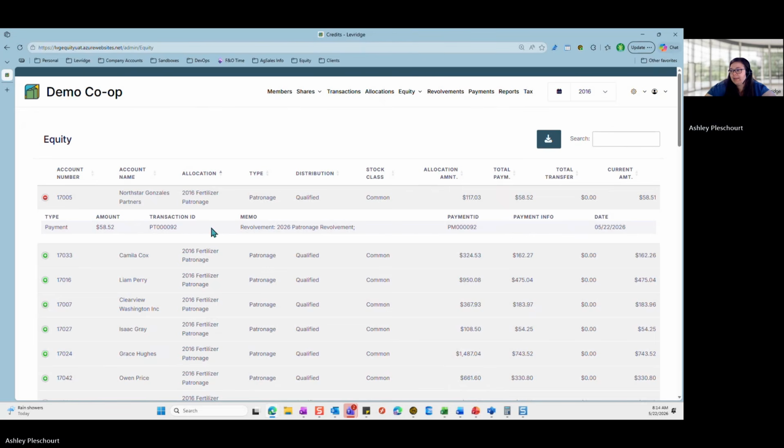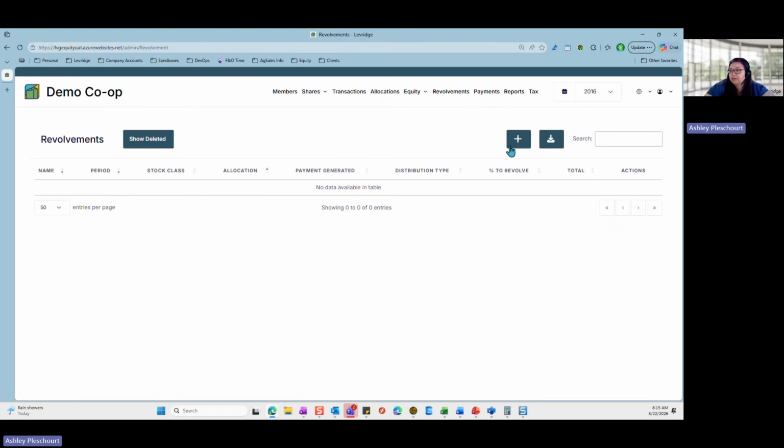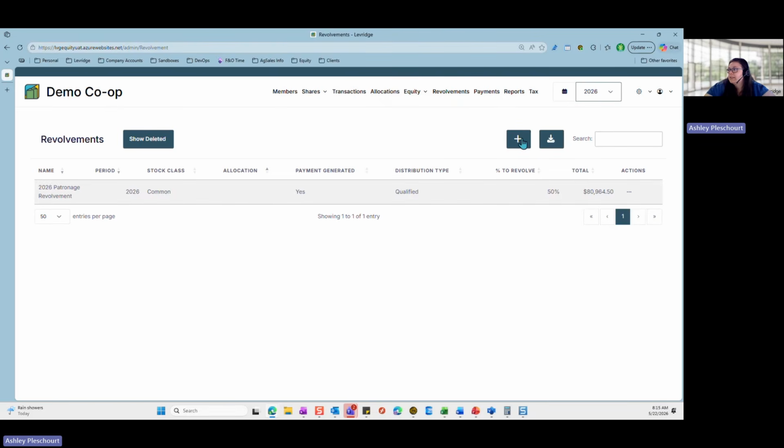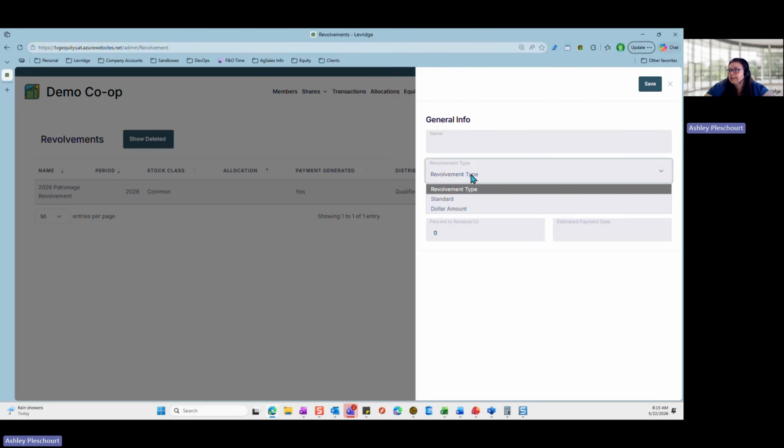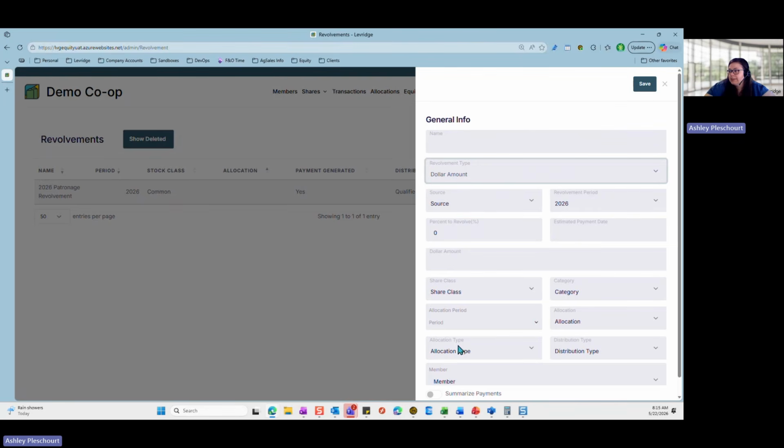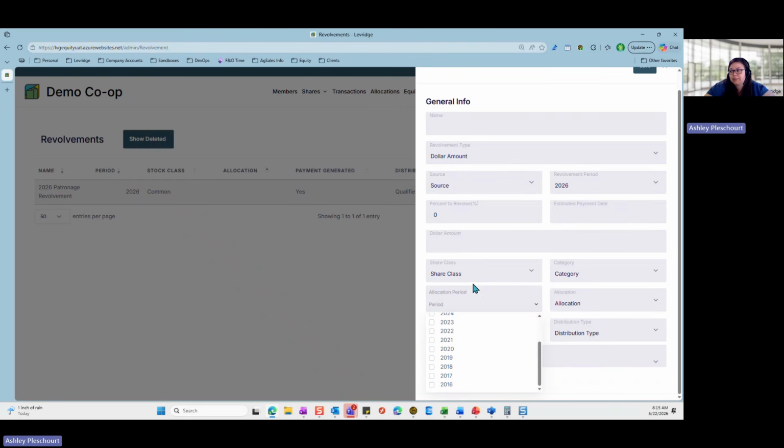Okay. Now there's one final step in the system in order to really mark this process as finished and done. But before we even do that, I do want to just look at one more revolvement. If we talk about this idea of dollar amount, what we're really saying is we want to set a dollar amount. This allocation becomes a starting period. So let's go ahead and do 2016 again.